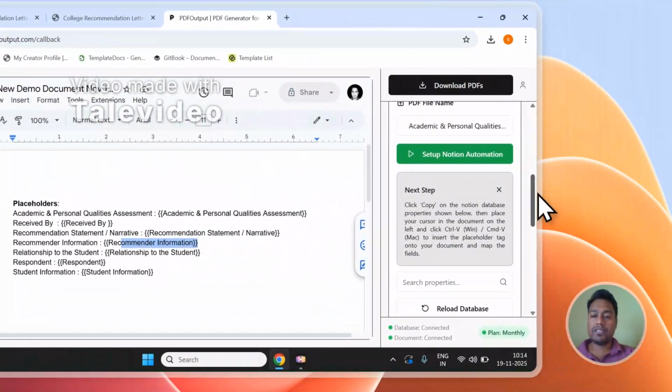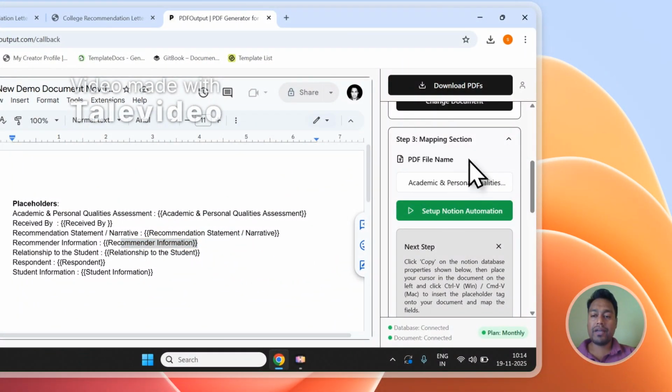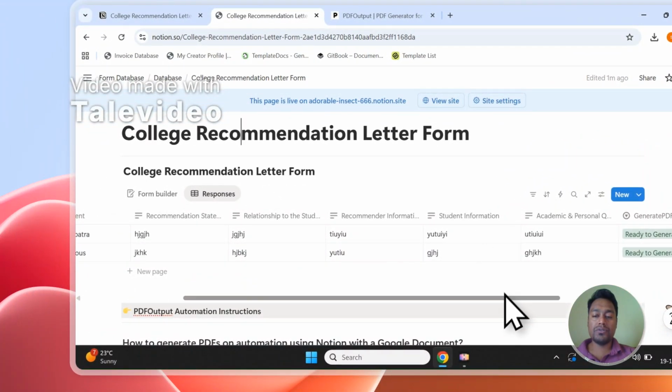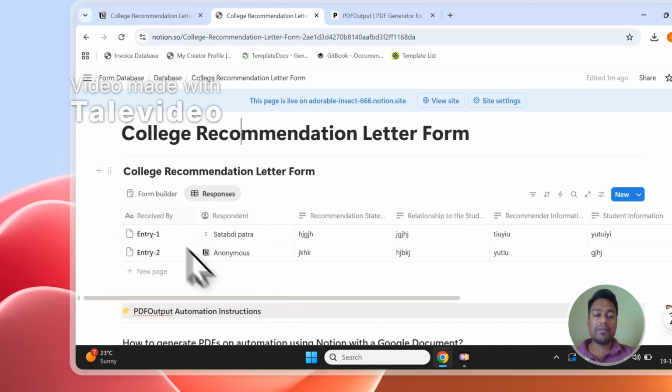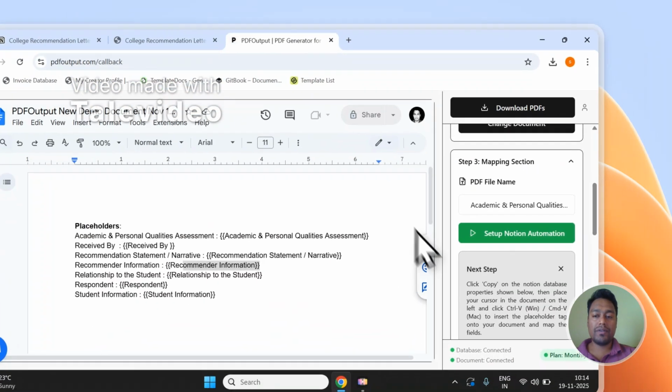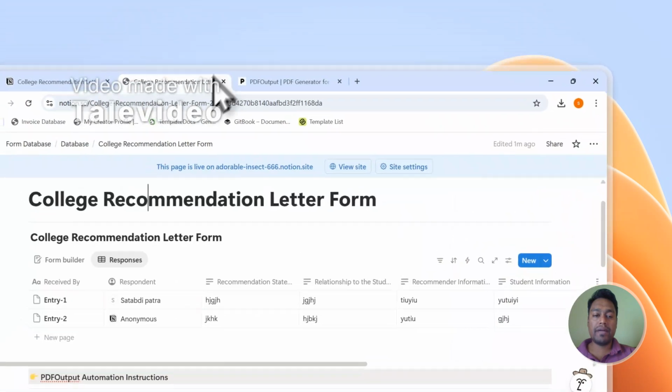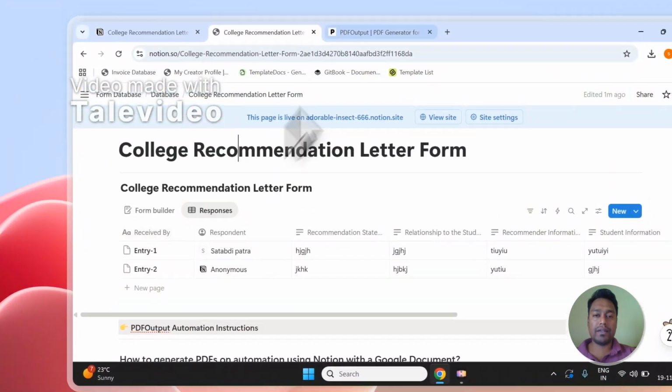Okay, so next is we need to define the PDF file name. So for this we can choose any particular column which we want to use to name the PDF file. So let's say I'm going to select received by column, so I will choose received by from this drop down, and all my PDF files will be named as per the received by field that we have over here.